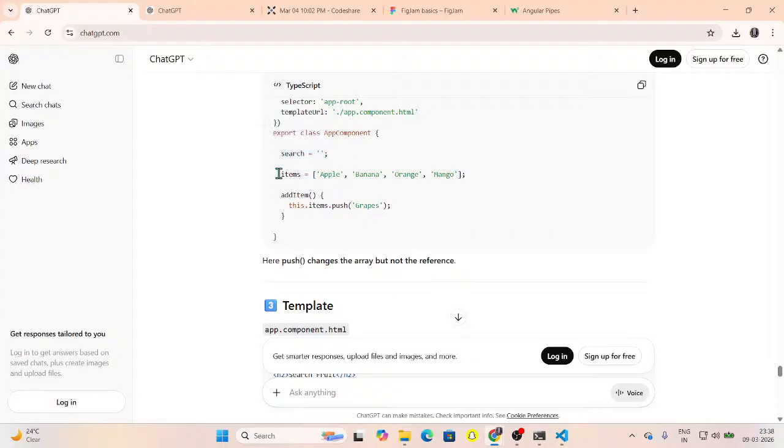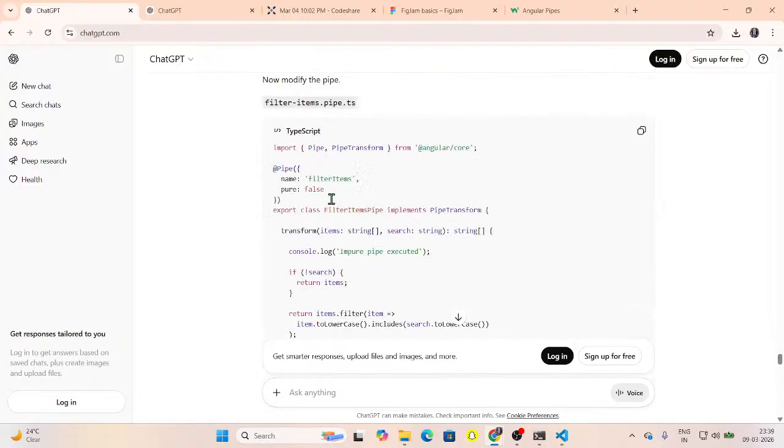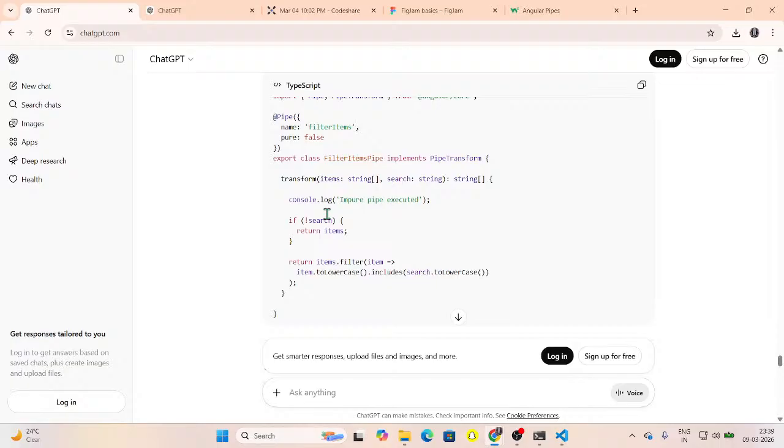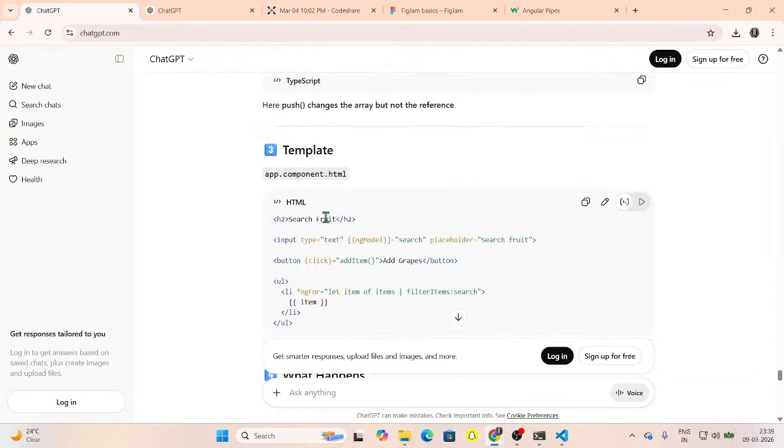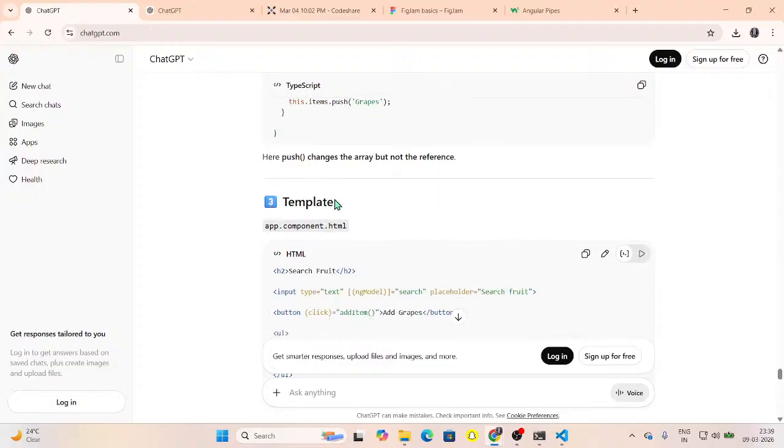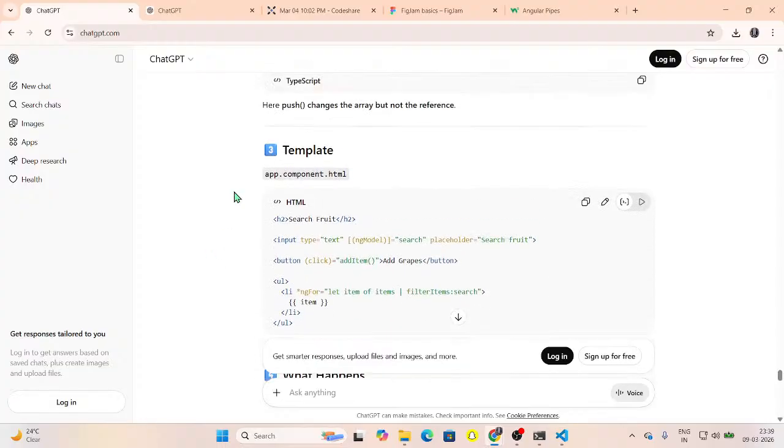Search which is nothing. Items add this dot push. Items dot push grapes. We have added that. Grapes push changes the array but not the reference. Changes the array but not the reference. Correct.